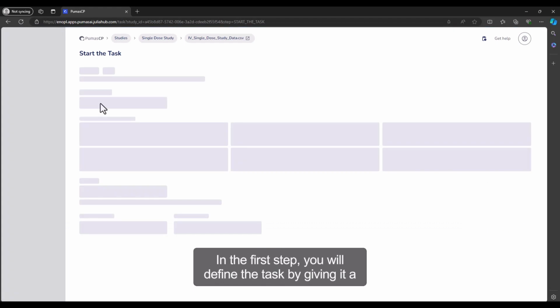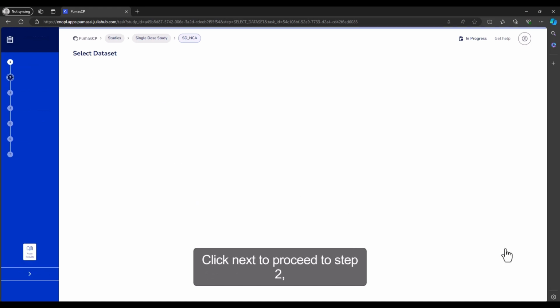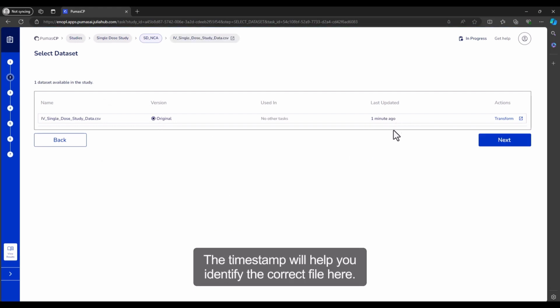In the first step, you will define the task by giving it a name, let's say SD_NCA for now, which represents single dose NCA. The default analysis type, non-compartmental analysis, should be selected. Click Next to proceed to step 2, where you will select the dataset you uploaded. The timestamp will help you identify the correct file here.